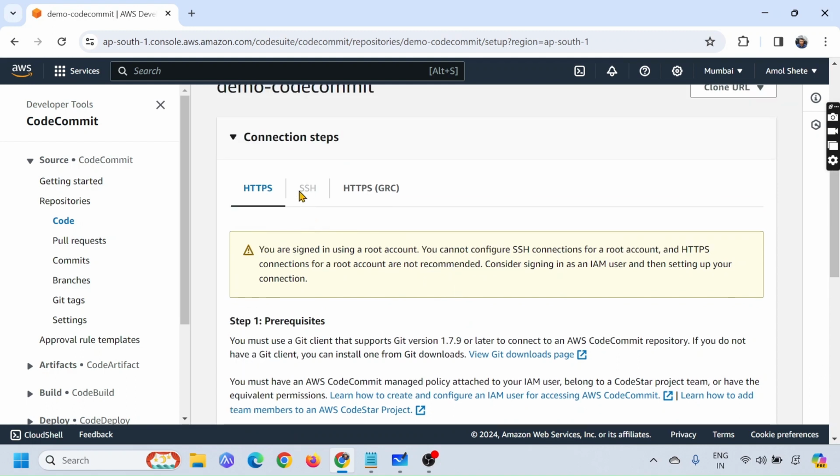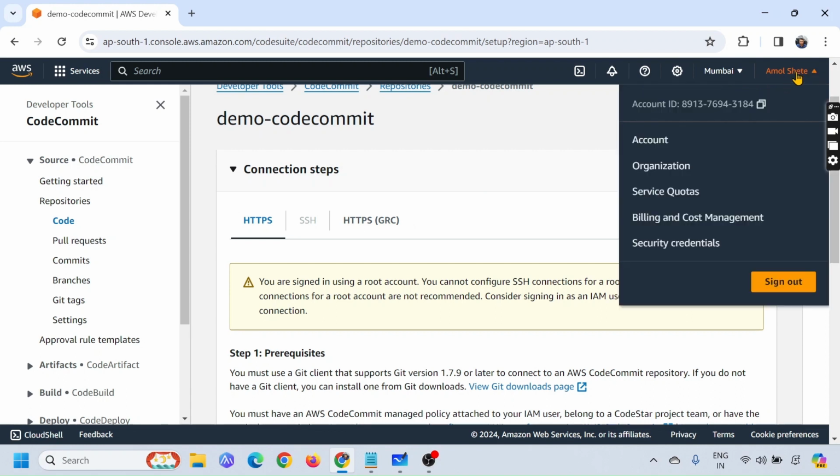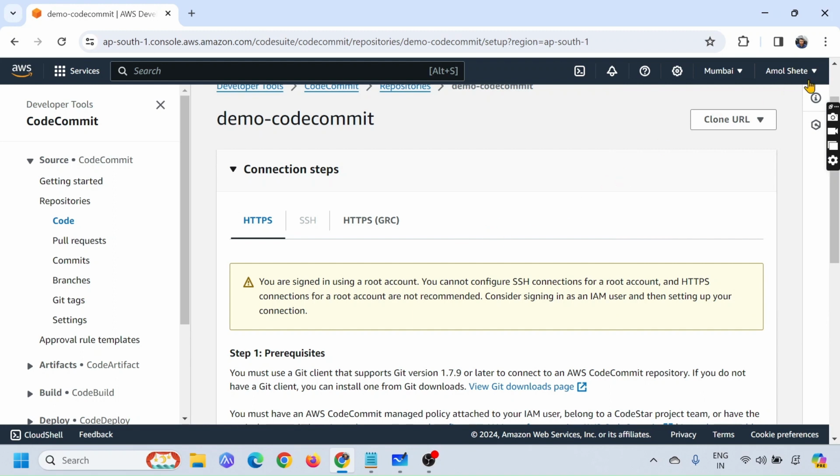But if you see, the SSH option is grayed out, so I cannot do the SSH authentication for this one. What is the reason why I can't do that? Because at this point I'm logged in with these credentials, and these are the root credentials that I have. Whichever credential I have logged in with here is a root credential, because of which I cannot do the SSH authentication.